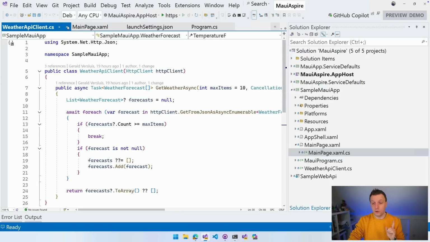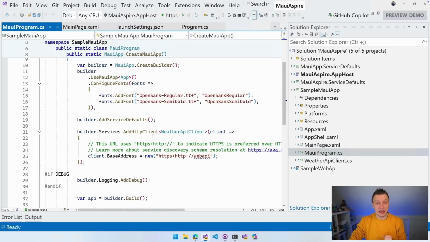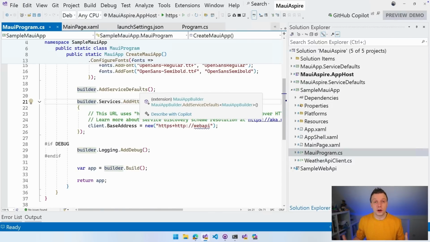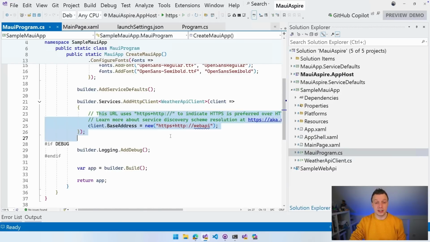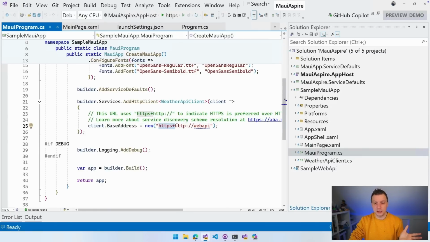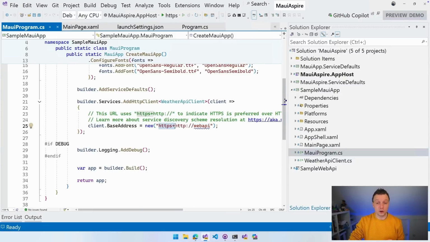Now the real magic, the real power is coming in from our MAUI program right here, where we have this add HTTP client. Because this is where the service discovery comes in. Service discovery is not something new, but it's part of .NET Aspire and .NET Aspire's magic. So you can say add HTTP client for this weather HTTP client, so it knows, hey, whenever I need to use it for this one, I'm going to inject the HTTP client with the configuration that I set here. And you can set client.BaseAddress is new https+http://webapi. Now, that looks a little bit strange if you've never seen it before, but this means I want to prefer HTTPS over HTTP. We should all do that. And then it's going to use web API.